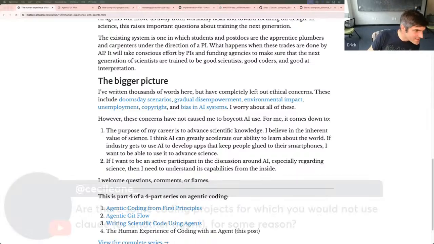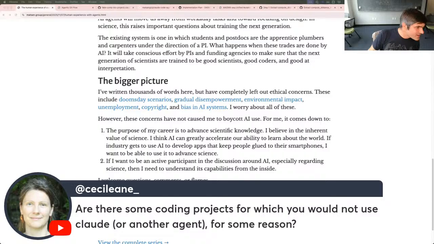So, here's Cecile. Okay, Cecile asked, are there some coding projects for which you would not use Claude or some other agent for some reason? Nope.